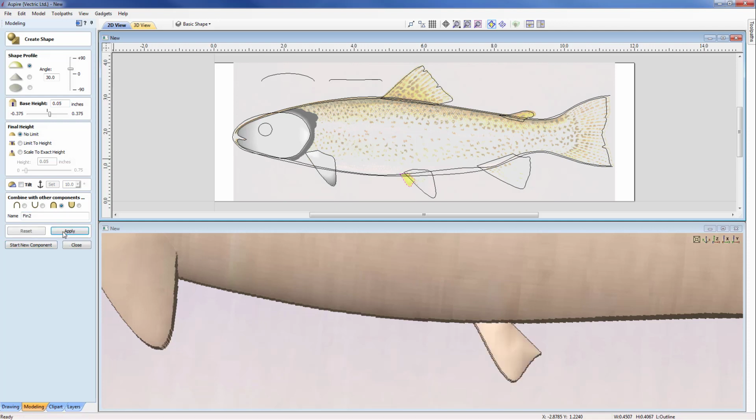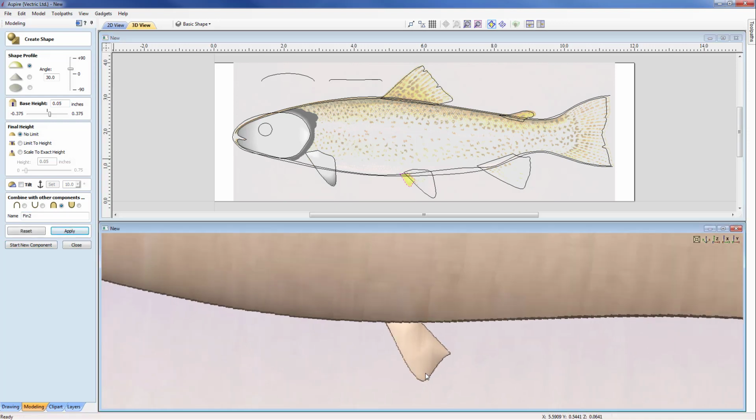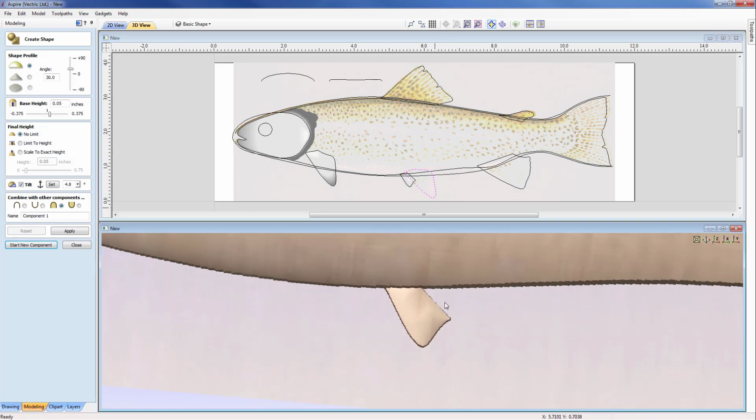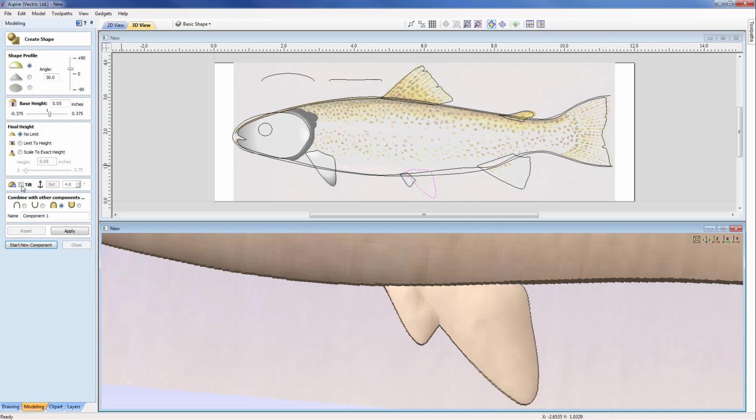So we apply that in, and we can see that's nicely on the base there, as if it's disappearing around the other side of the fish. So I can now go ahead and say start new component, and we're going to pick the sort of larger fin that happens to be on this side, and we're going to use the same rounded shape, 30 degrees, 50 thou as the base height, no limit. We're going to switch off tilt to start with, and we can see that immediately sort of merging in with the existing model.